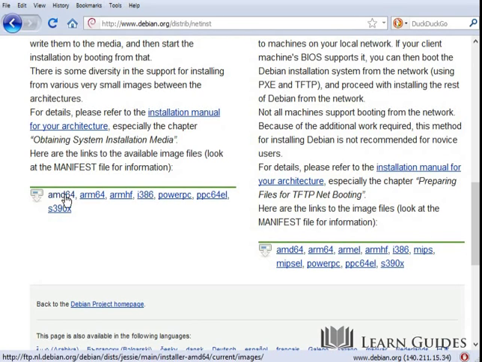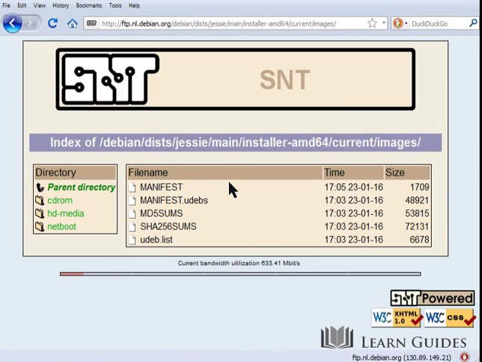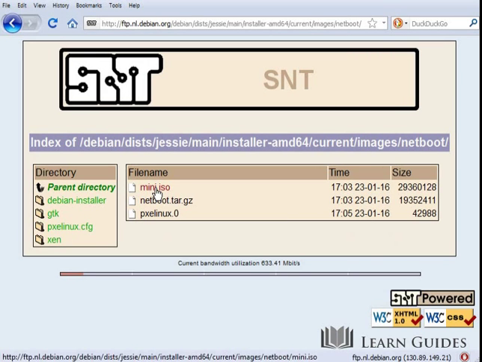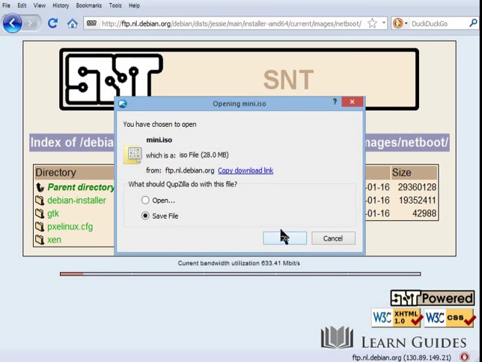If you're not sure whether or not you have a 64-bit processor and VirtualBox is 64-bit, then go ahead and pick the 386. That will work on either system. I personally know that I have a 64-bit processor with 64-bit Windows, so I'm going to click on this one. That will take you to this FTP directory. Then you'll click on NetBoot, and then click Mini ISO and save that, and remember where you save that as well.